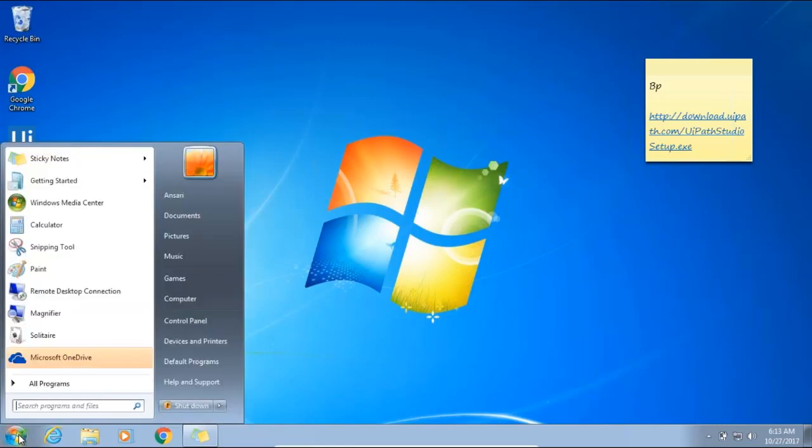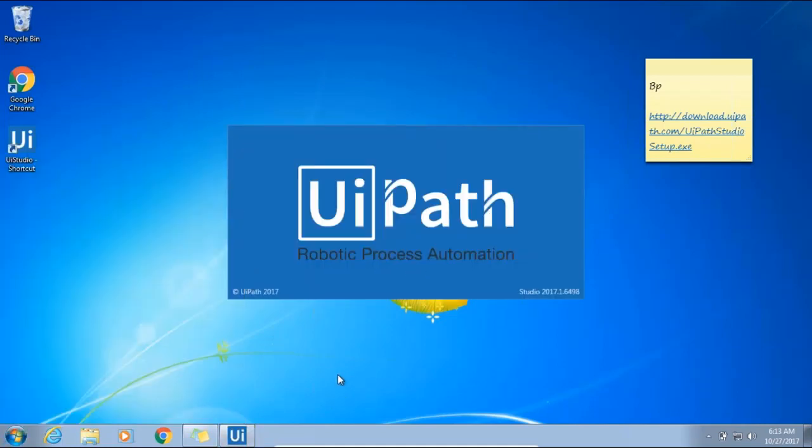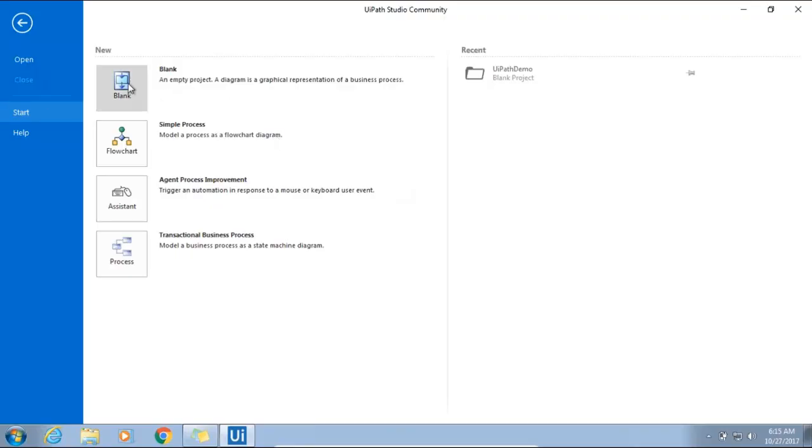There is no theory. Everything I'm going to cover with the help of examples. Make sense? The first thing you have to do is here. You can see there are four different templates available.